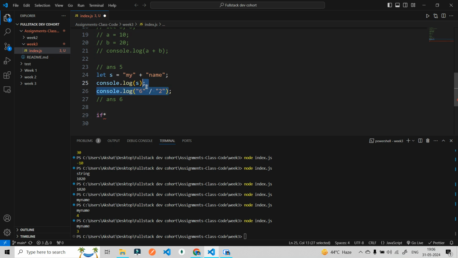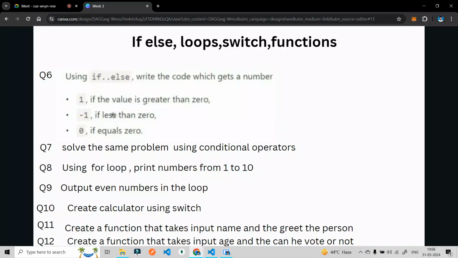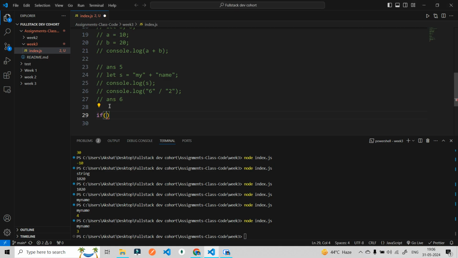Just a simple code, how we used to write in any other language. So if else is the same. I think if else is the same in C++, in Java, Python, any language. So what was the question? Write the code which prints a number 1 if the value is greater than 0. So let's take any number, let's say 5.